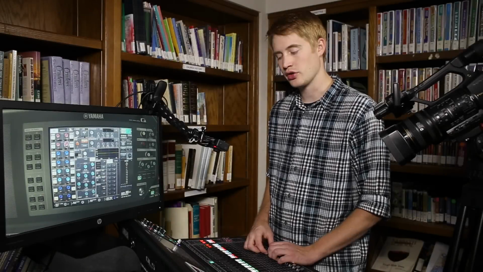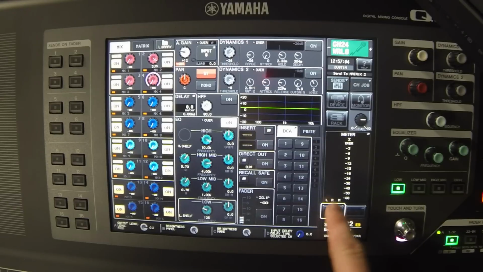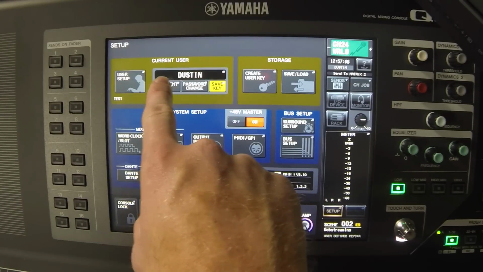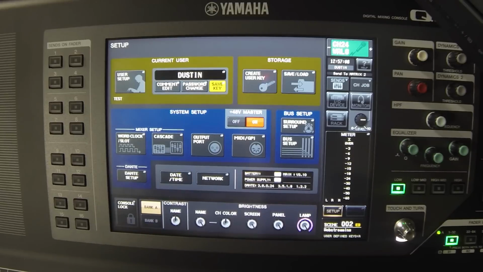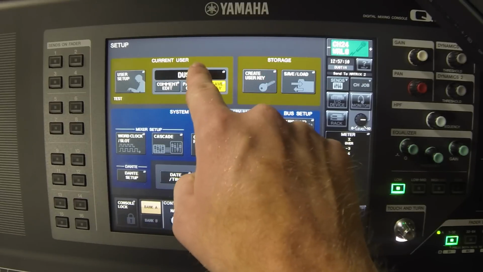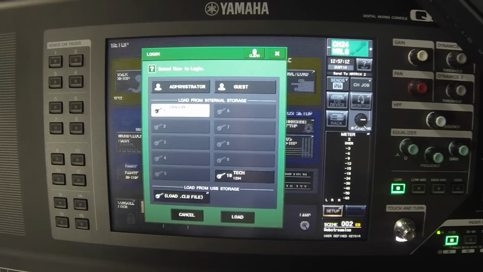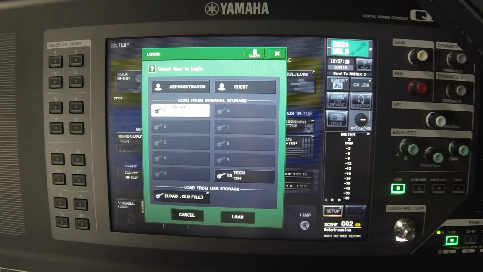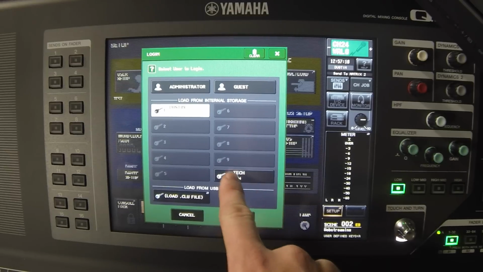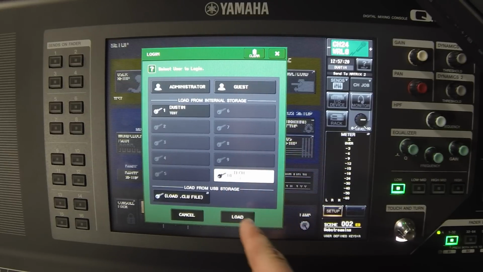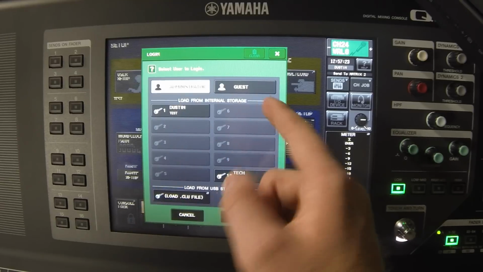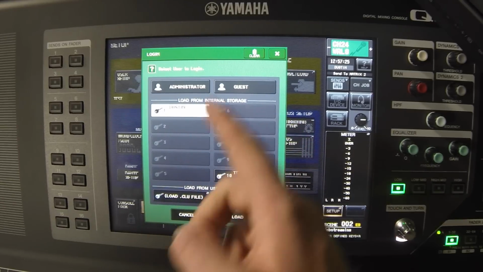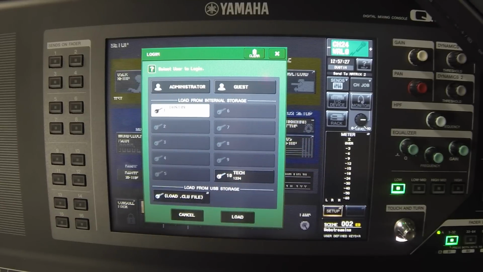So what I'm going to show you now is how to open up a specific user. The way you do this is by selecting Setup, and as you can see, my username, which is Dustin, is currently loaded. So I press that, which is the black box, and I have multiple options. Here I have Dustin as number 1, and I have Tech as number 10. If I were to load Tech, I would select Tech and load it, or I could load Administrator or Guest or whatever I was doing. In my case, I'm just going to leave Dustin as loaded.